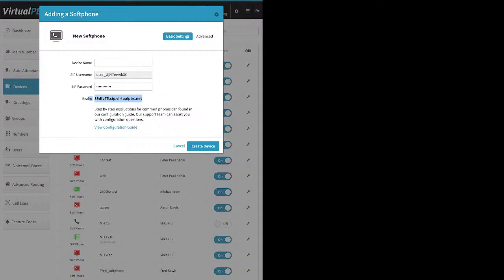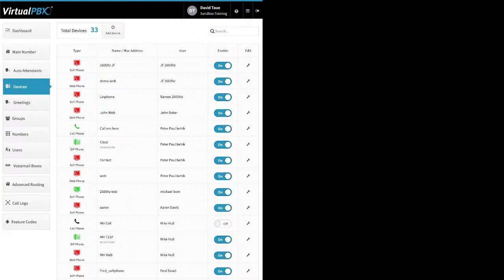You would then click on Create Device, and then eventually assign it to a user, and then you would need to work on programming or provisioning that application or device.